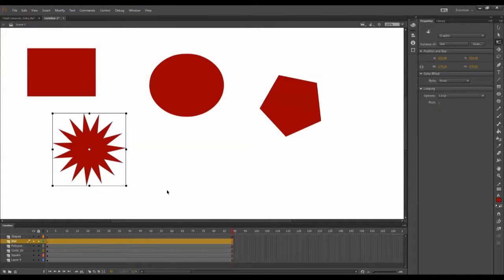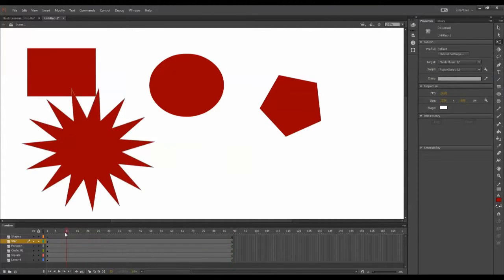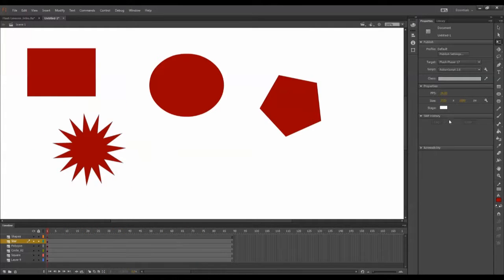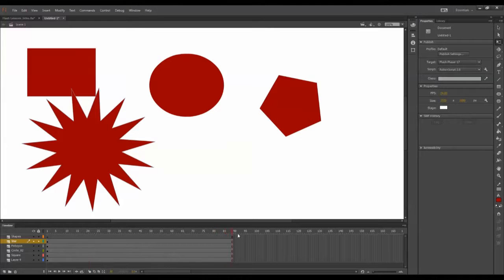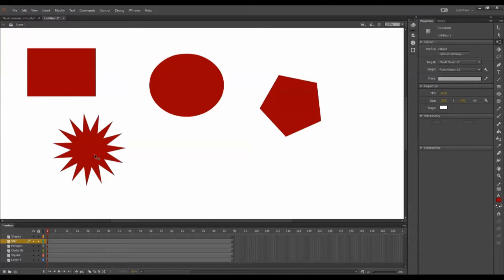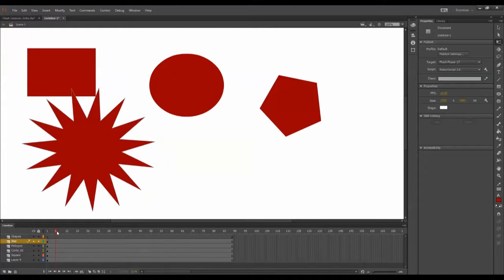So that's what I mean by instances. Now, because we have two instances in here, and currently you'll see under looping it says loop, what'll happen is you'll actually see the first frame and the second frame play in loop. If you set this once again to play once, it will just turn big and stay big. So it'll go from instance 1 to instance 2 and just hold, because that's how many instances we have.